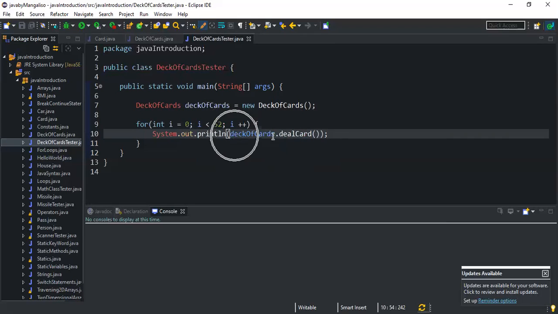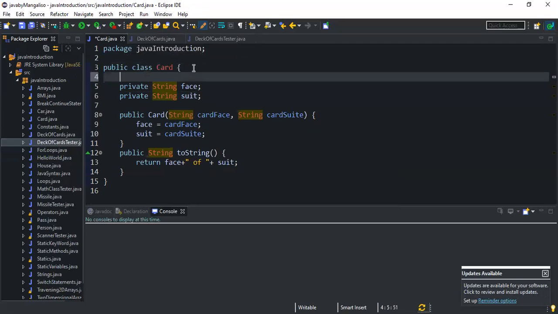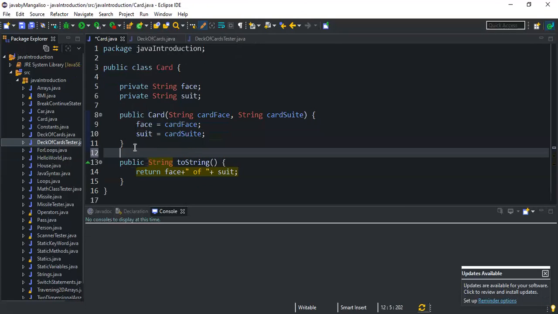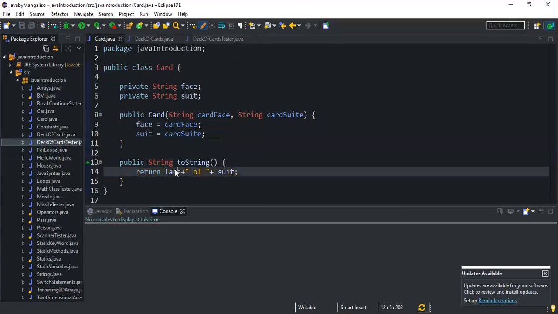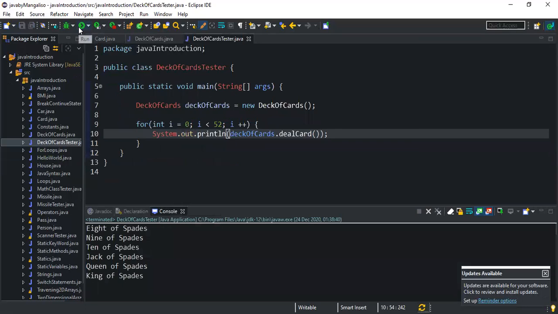So when we print deck of cards dot deal card, it will automatically invoke the toString method for the card object. This method is predefined for most classes in Java. And each time we're doing this, we're actually overriding the method. I would advise you to Google what overriding in Java means, since that is an entirely different concept and it's outside the scope of this video. Just go and find out on Google, please. So I can run this and see if we get anything for now.